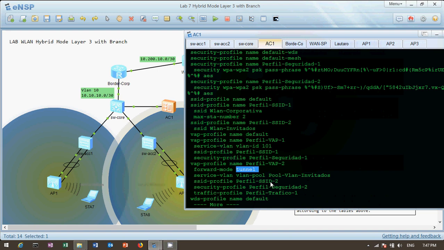So which VLANs are for invited? VLAN 102 and 103, but we have to specify the VLAN pool created before. So VLAN pool invited here, and which SSID? Okay, SSID 2. And which password? Security profile 2. Okay, and a special command for a traffic profile we have to create before.